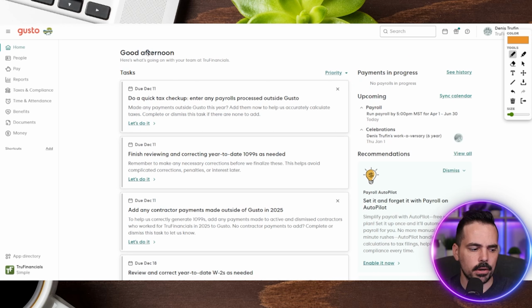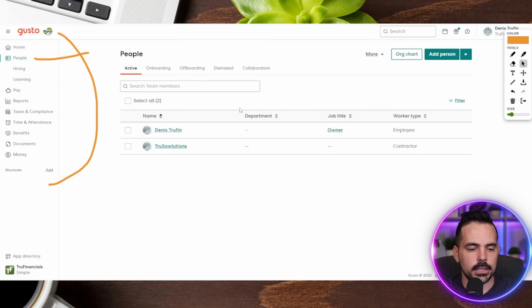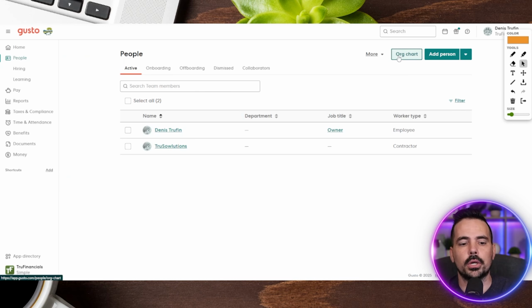Now, the majority of everything else we're looking at here today is on this left-hand side of the screen for you. So we kind of showcased a little bit in the people section. I'm going to click back in here. And again, we're going to see the employees. This is just a nice demo account to make things a lot easier, not have to blur a lot of stuff out. You could see an organization chart. You could see onboarding, offboarding, dismissed, and collaborators.